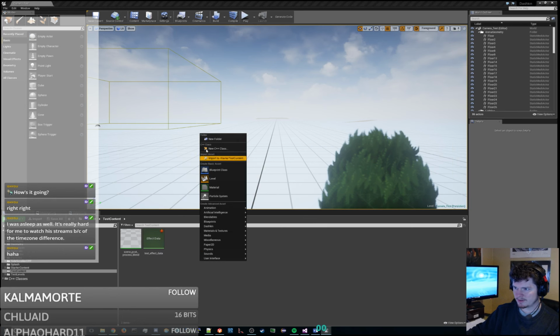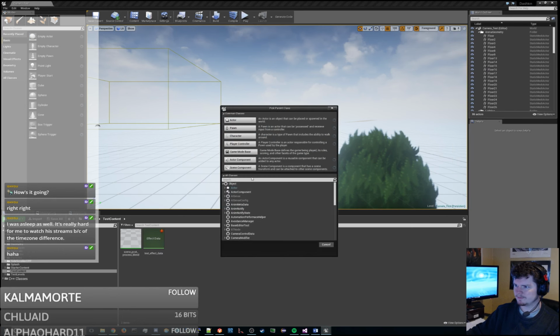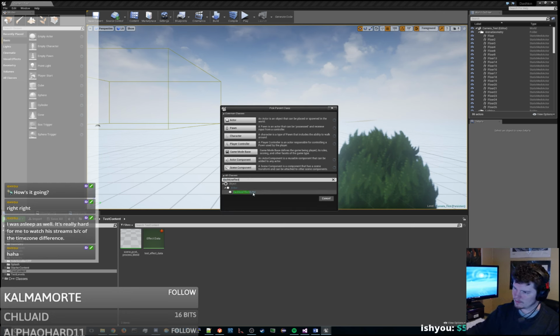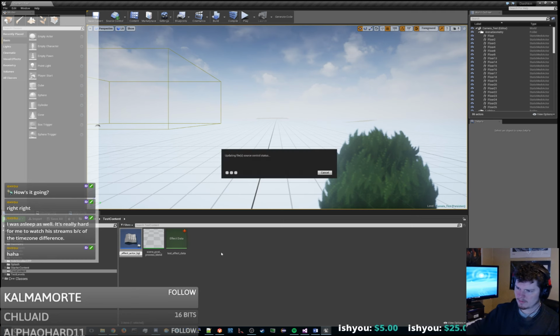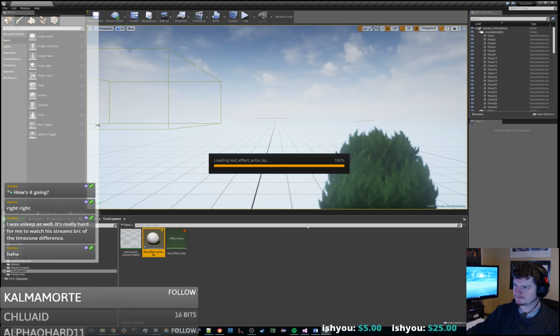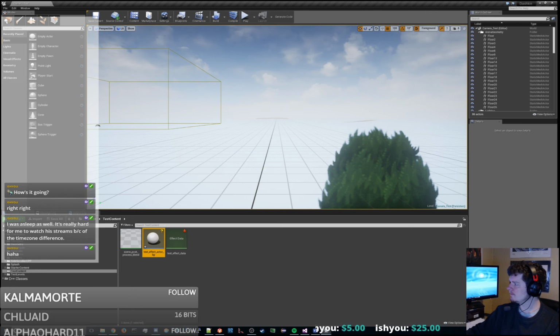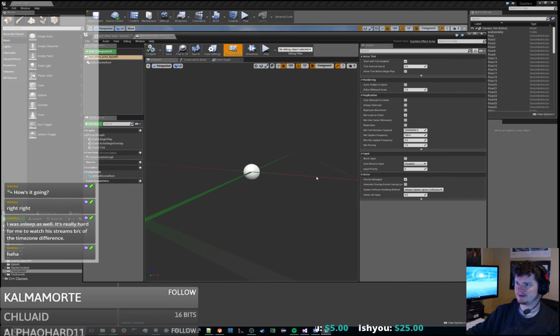And let's see if we can create a blueprint. Can we make it off of the effect? Okay, so we can make a Dashkin effect actor blueprint. Alright, why don't we do it like test effect actor blueprint. And let's see exactly what I've got here with this thing.